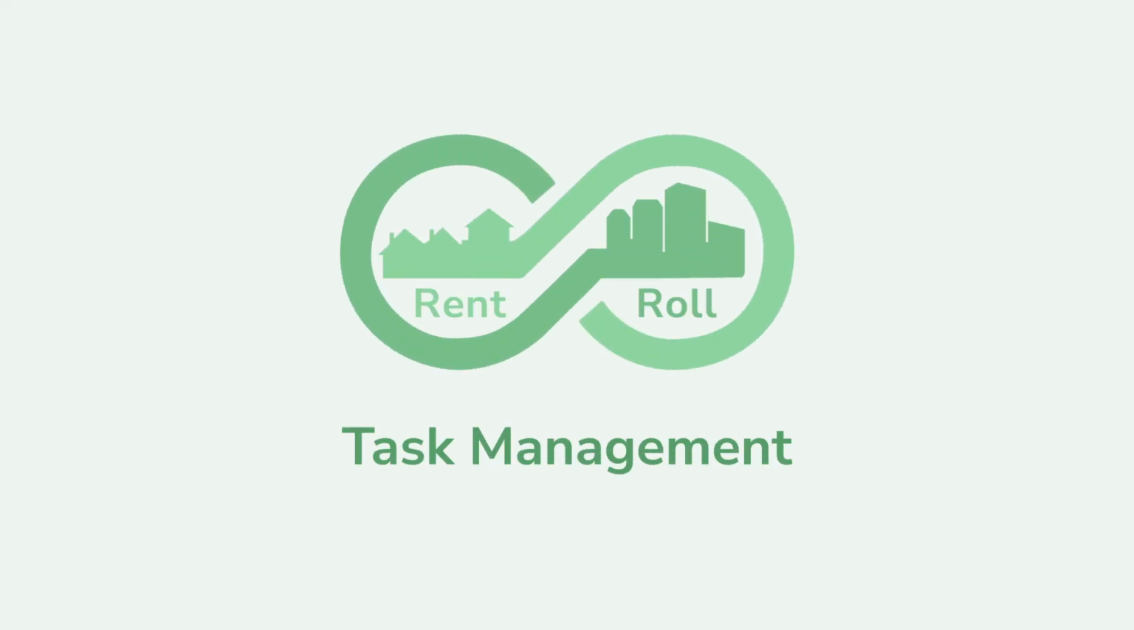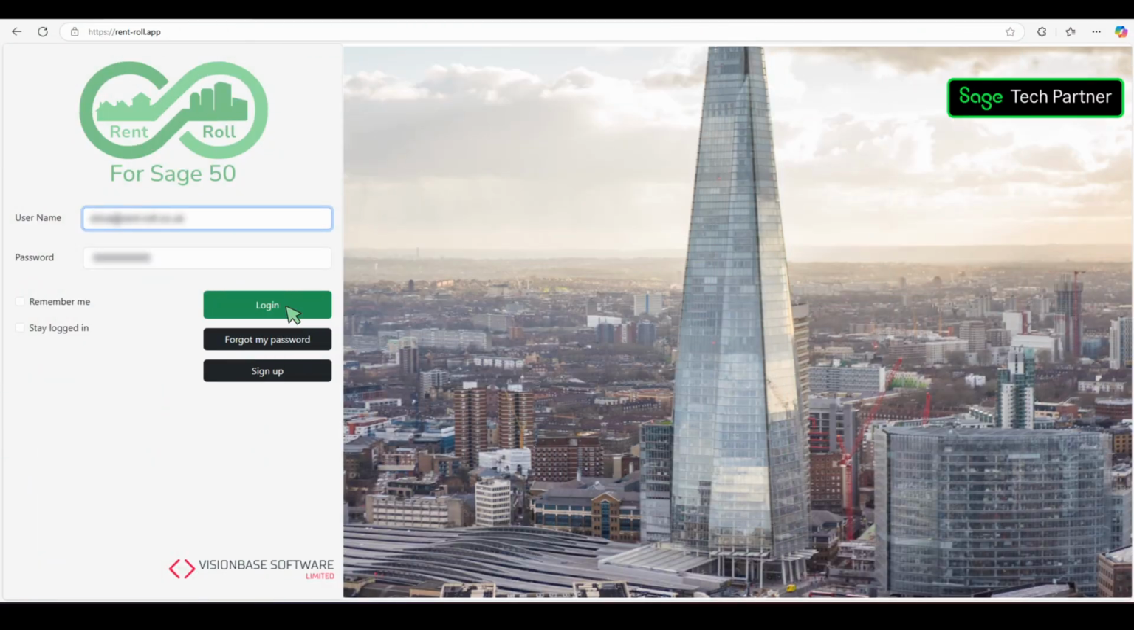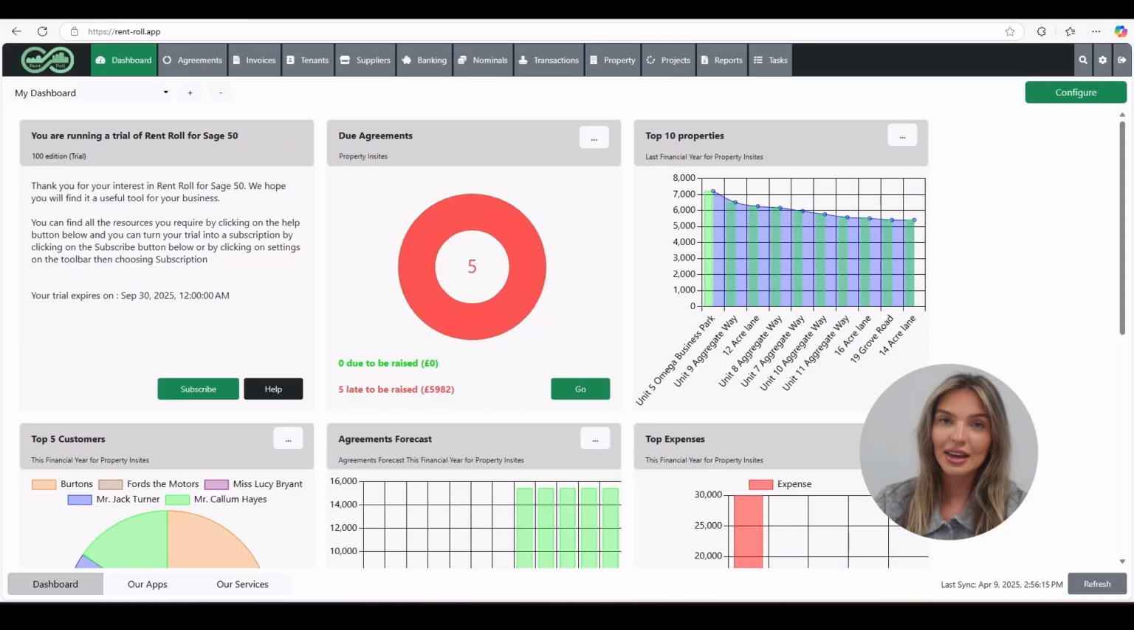While Rentroll's main focus is tenant invoicing, it does have a task management module that can record critical events such as safety inspections, repairs and follow-ups. In this guide I'll show you how to create tasks and the management capabilities of Rentroll.